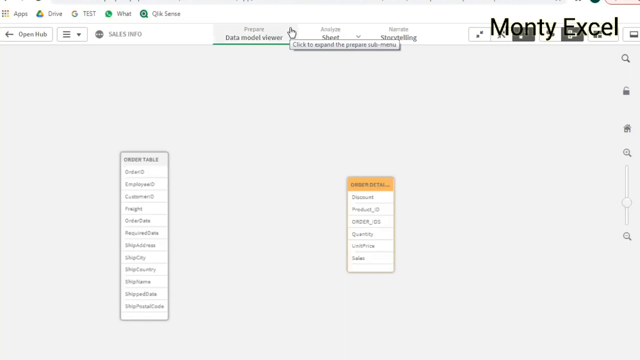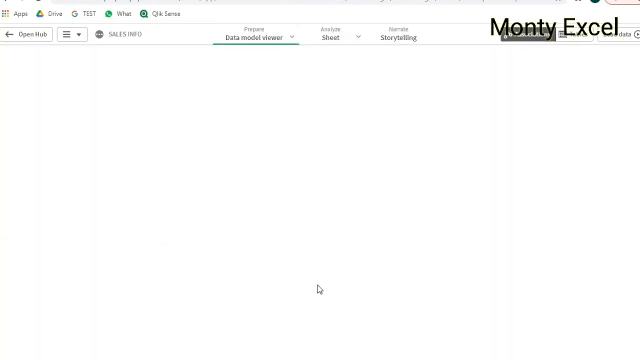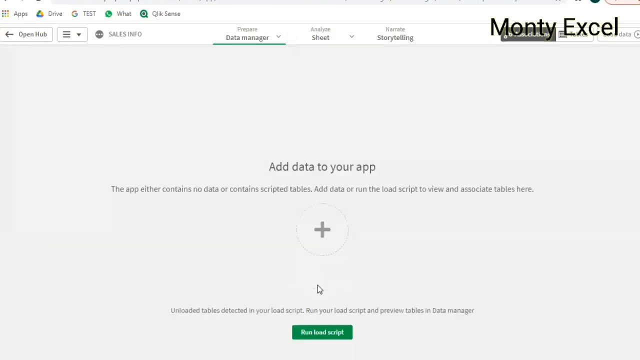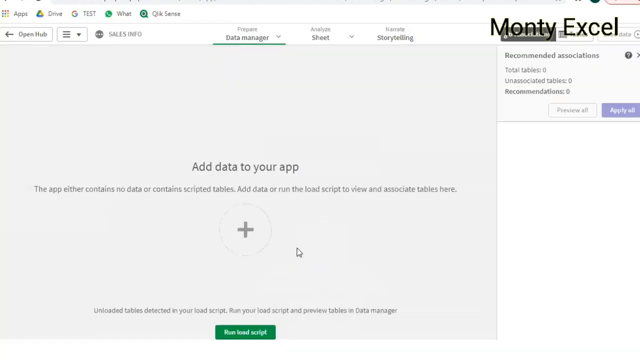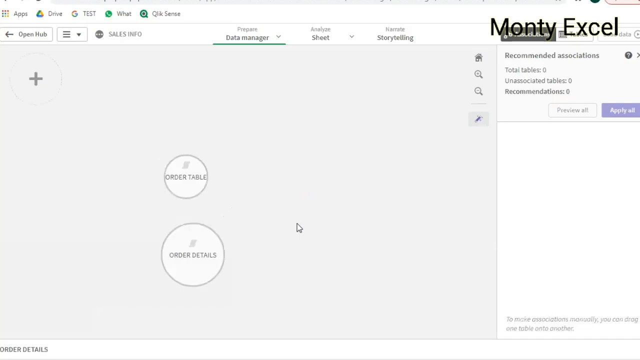This is once again important. I'll go to the data manager. Forcefully, I will try to build the relationships here. Once you come to this place, it will show you the data, which is the order table and order data. Now we have two tables.